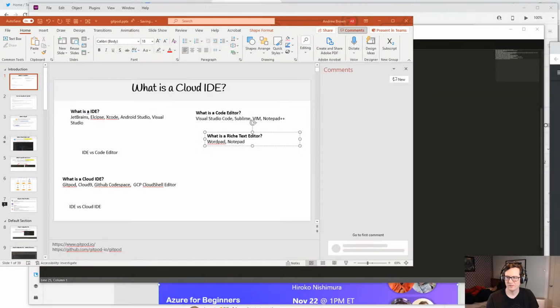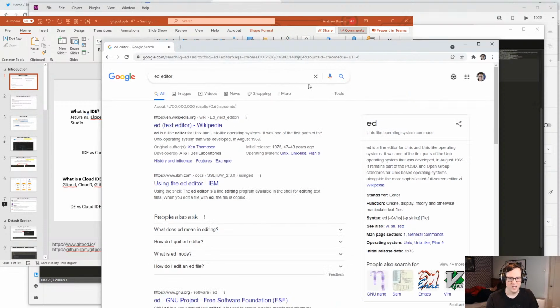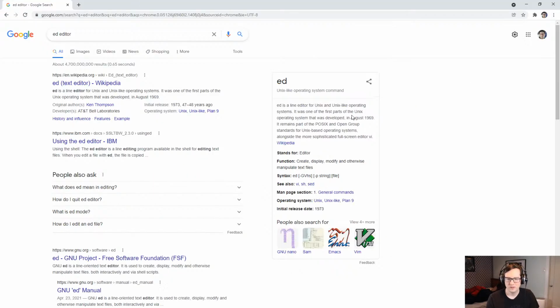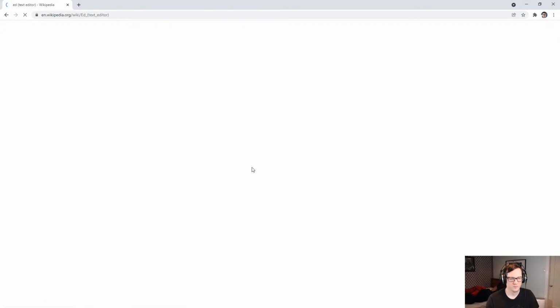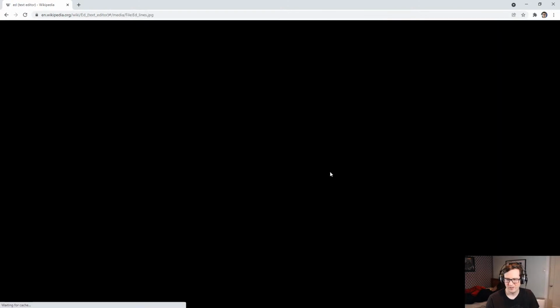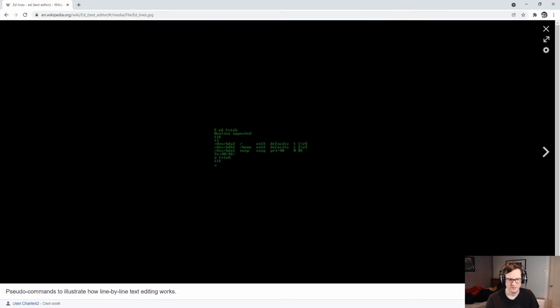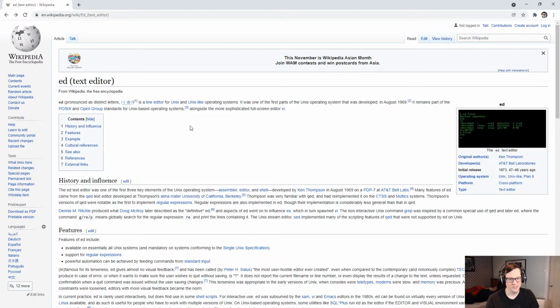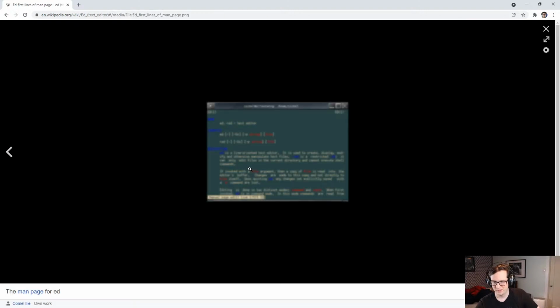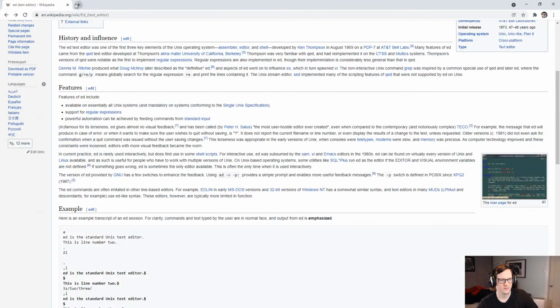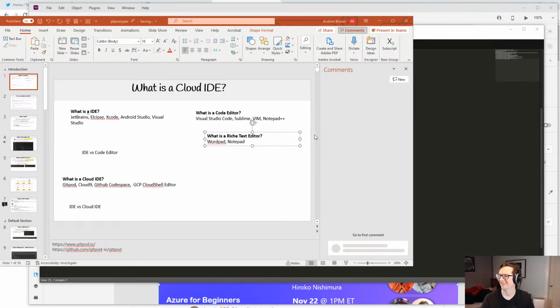Let's go over here. Hold on here. Ed editor. I have a feeling that's on Linux. Ah, it is. And oh, it's just a line editor. That goes to show that I don't, you think I would have known that. That's embarrassing. But that's a line editor. That's not necessarily a rich text editor. See, you're getting silly. I mean, I guess so, but it's not really, I don't know if I'd count that.